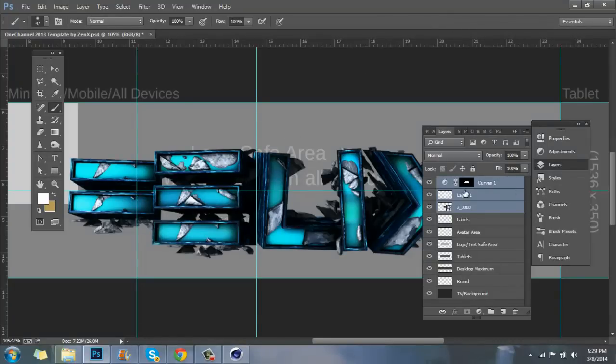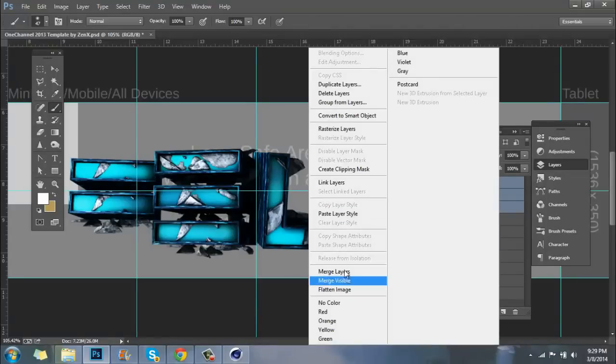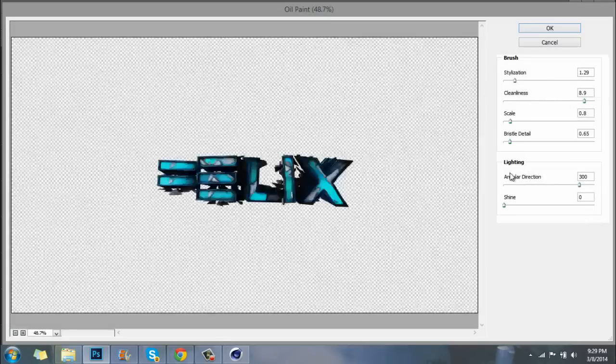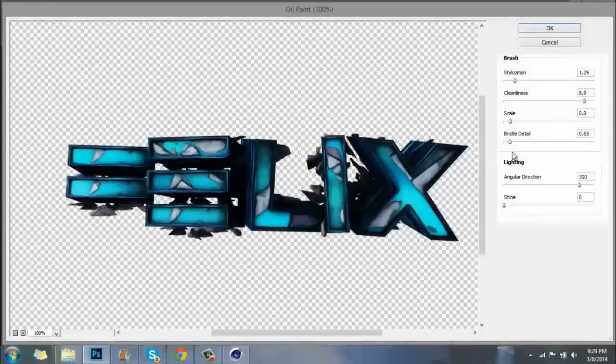So now all you have to do is merge these layers and then go to Filter, Oil Paint, and these are my settings for this. If you can look a little closer, I'm going to bring down the stylization a little bit because I have less pieces in this one than I did on Gandhi's. But as you can tell, it looks really, really sweet.